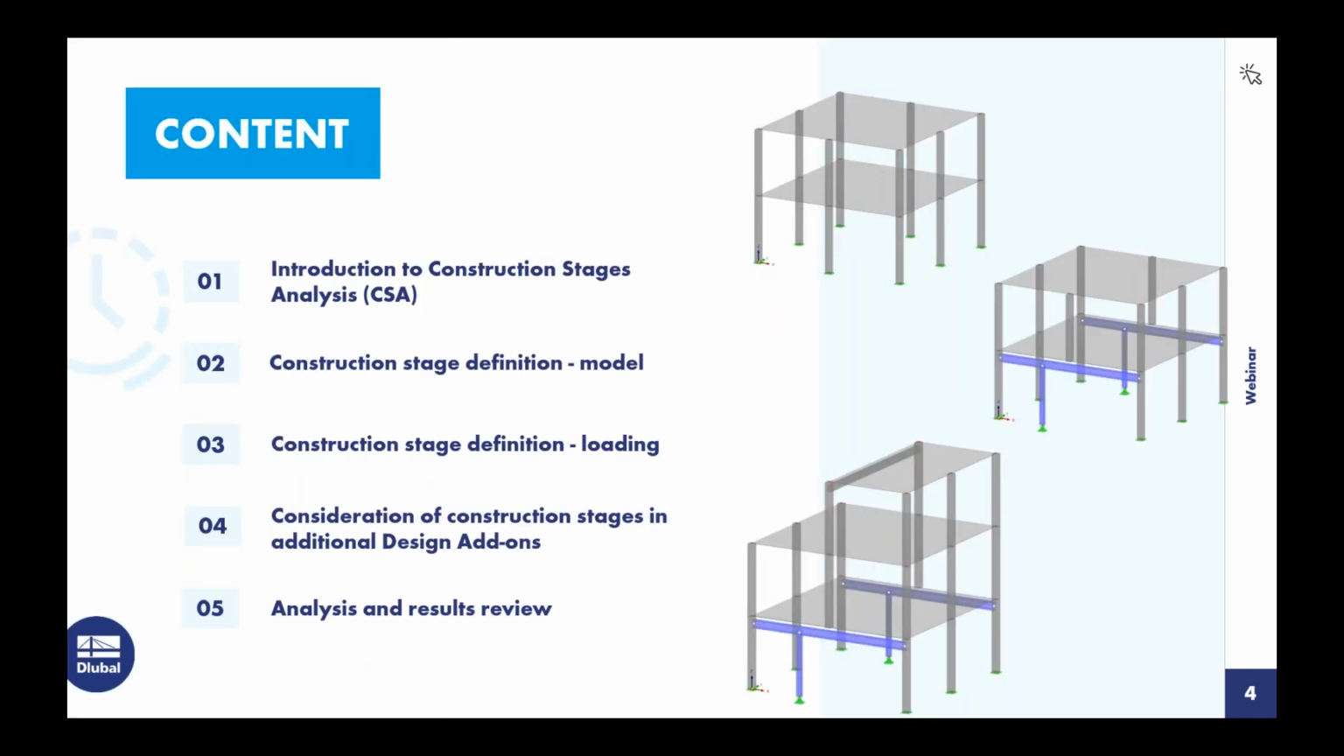So regarding the content over the next hour today, I first want to give a brief introduction to our new construction stages analysis add-on that's available in our new program RFEM 6, and just in general why we would want to consider stage construction. We'll then move on to our example where we will be defining the construction stage definition from the modeling point of view, so where we deactivate elements, activate additional elements, and so on.